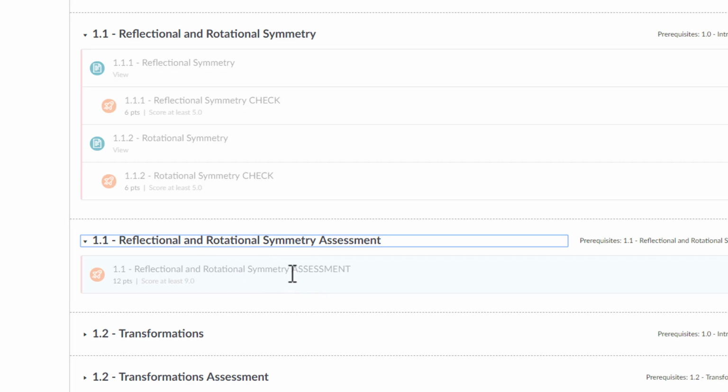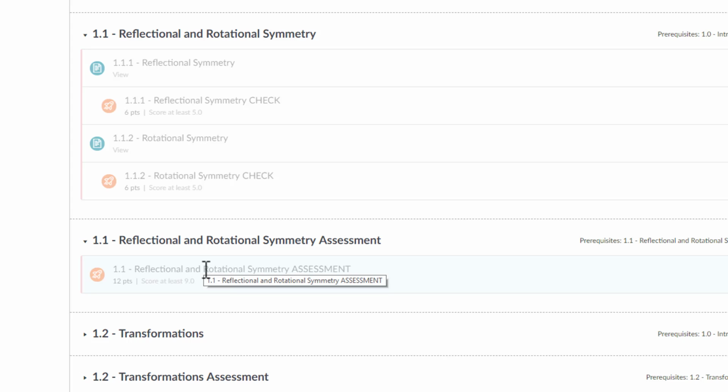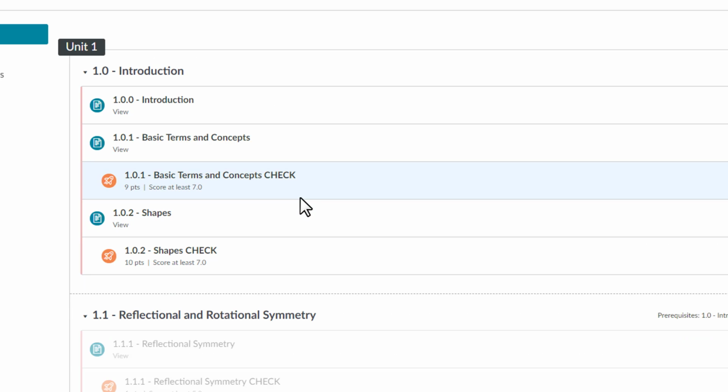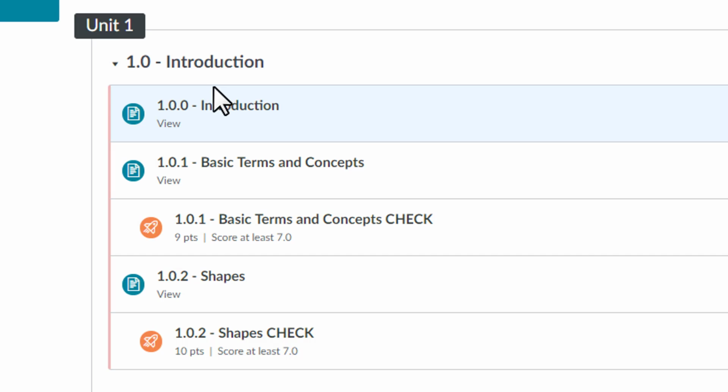So this is what you need to pass the course, but before you can take this Learning Target Assessment, you need to pass the CFUs, Check for Understandings, before that Learning Target Assessment. And we have a couple of indicators to help you know where you're at in the course. If you look on the left here, you'll see a red colored bar, and that indicates whether you have passed this item or not.